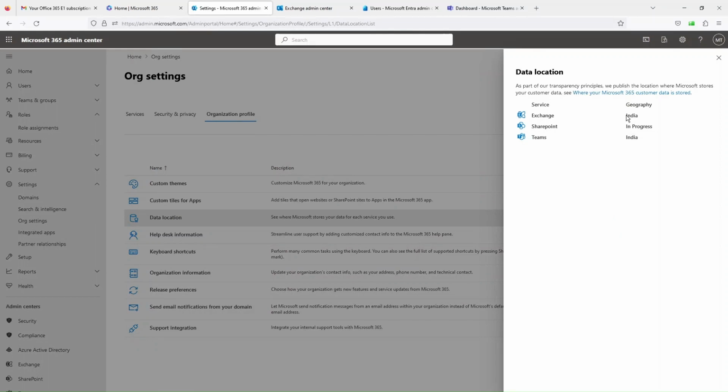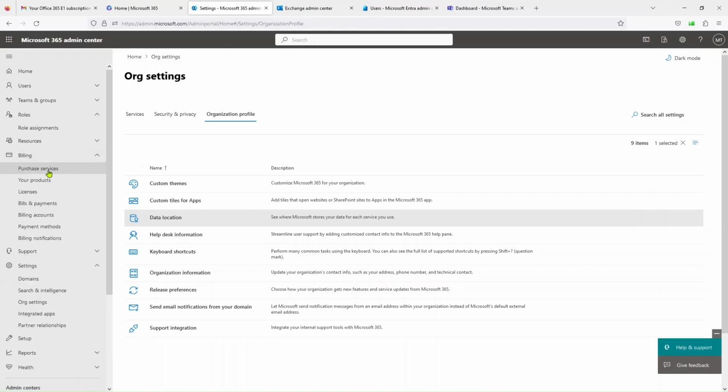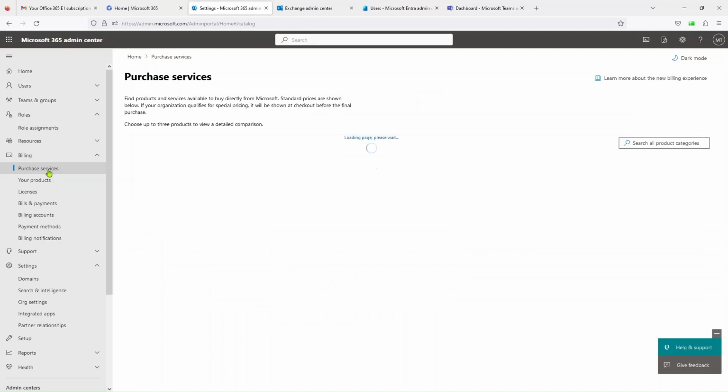So currently we are in India. So this all will become India because we created this account in India. Okay, this is the tenant, tenant data locations. If you go to billing and purchase services, because this is the tenant, this tenant can have multiple services.